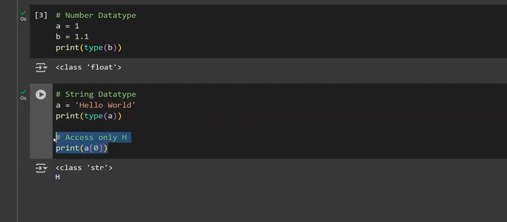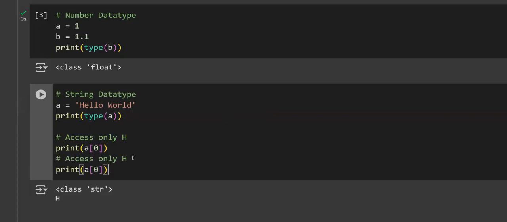Now, if the same question was to access only the letter D, that is in the last index, what you're supposed to do? One method is to basically count it. That is 0, 1, 2, 3, 4, 5, 6, 7, 8, 9, and 10. So just mention 10 here. You can see I'm able to get the value D.